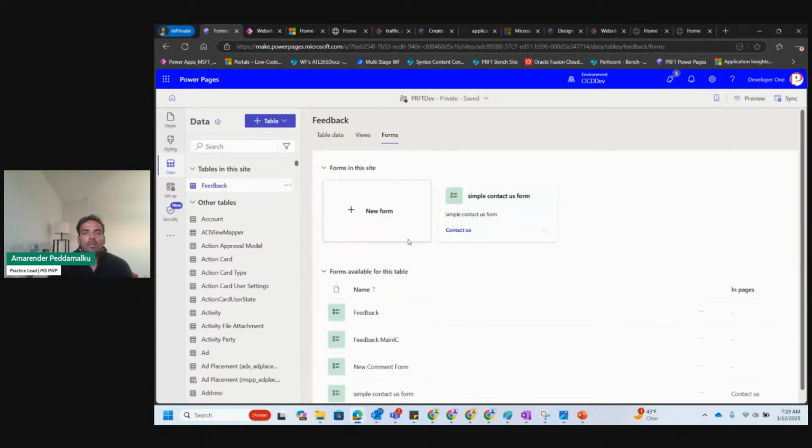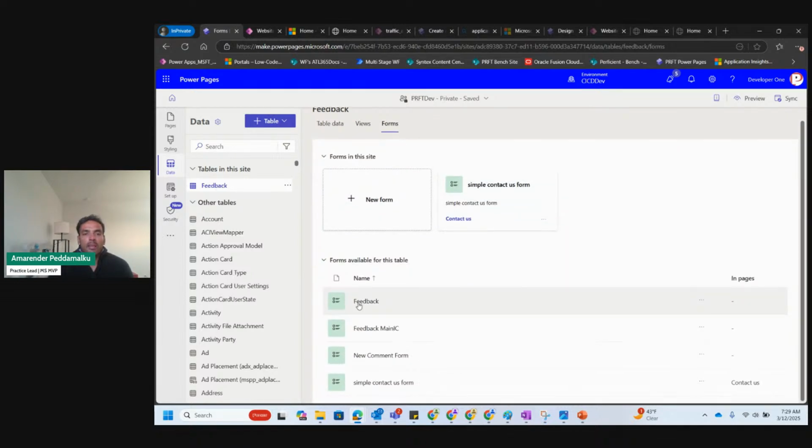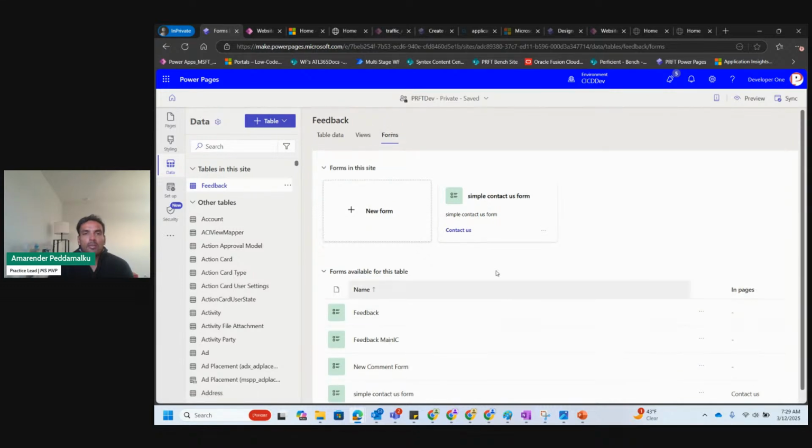And then you'll see all the forms right here. Feedback, the main, and new comment form, simple contact us form. Basically, you're pulling the table data onto your website. That's what you're doing here.